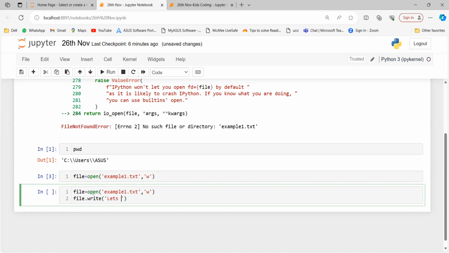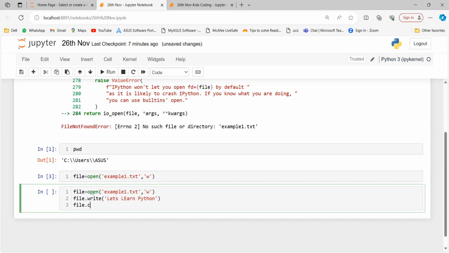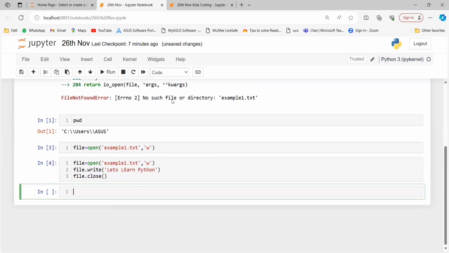So let's learn Python. Okay. And then you have to close the file. This is very important. Whenever you open a file for reading or writing, make a habit of closing the file. So the meaning of this code is we are trying to open a file example1.txt in write mode, and then we are trying to write this: let's learn Python, and then we're closing the file. Okay. Please go on mute, guys. Thank you.